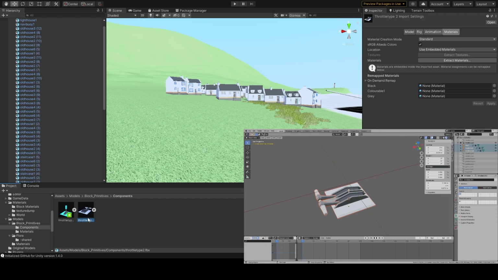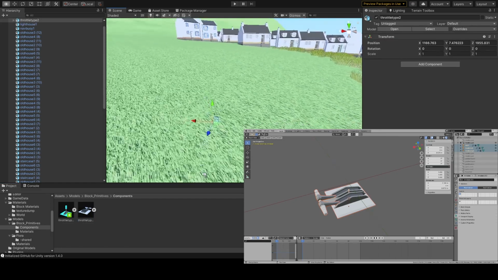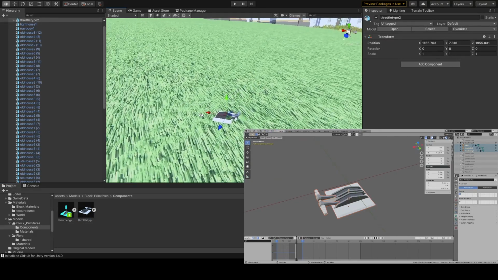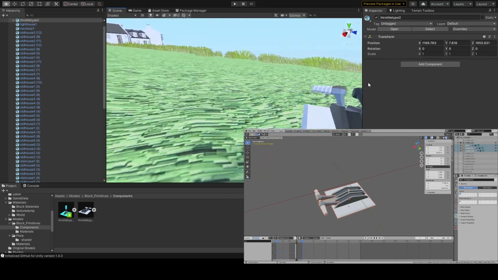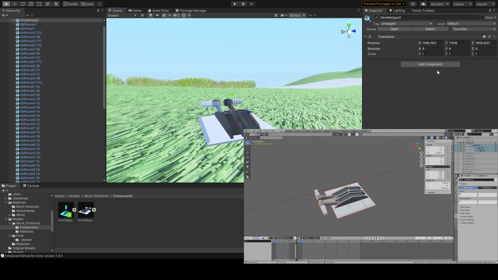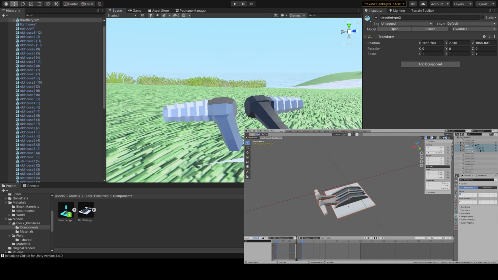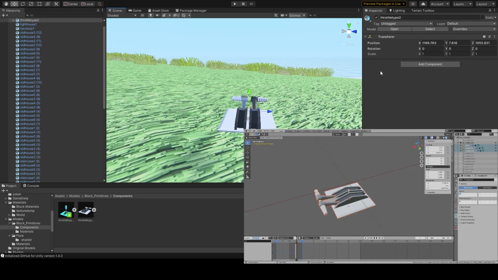Oh, interesting. Why did this one import like this? Ah, I think I forgot to, ooh, interesting. Okay, which one is that? Hold on.